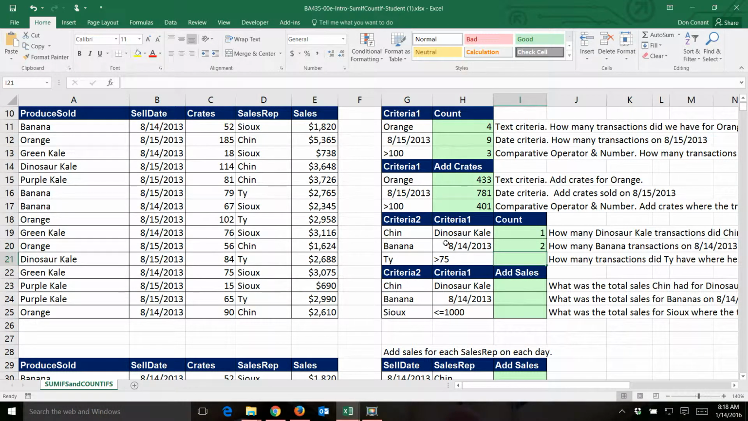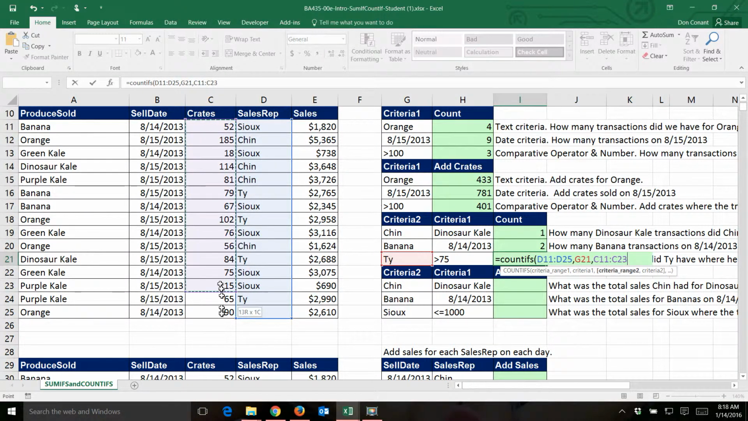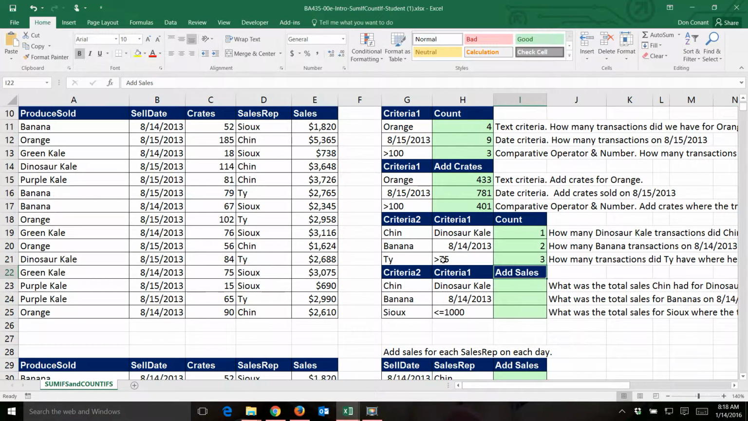And then finally, similarly, we can use COUNTIFS and take a look at our salespeople, comma, and we're looking for Thai in particular, and then our crates sold, and we're looking for greater than 75. So we'll take that, and we see that we have 3.